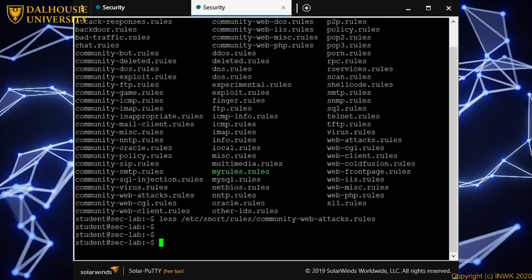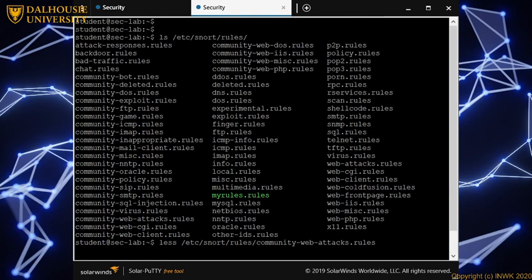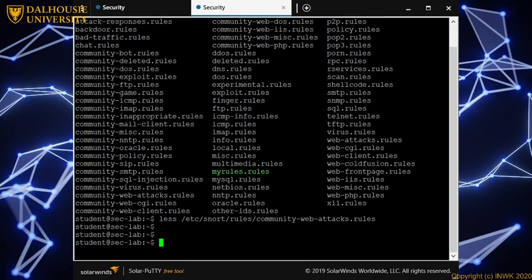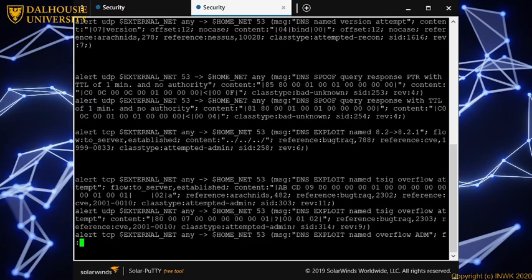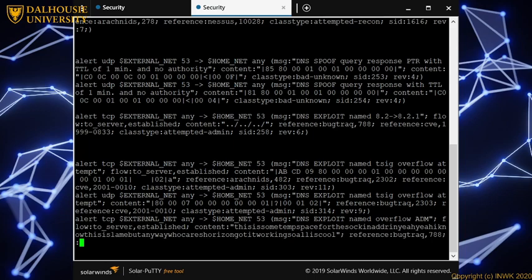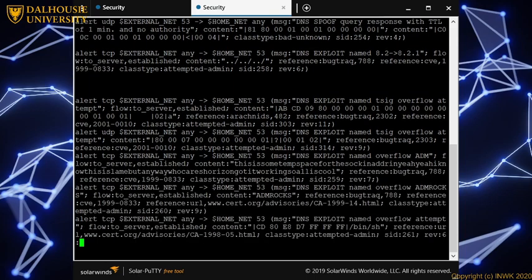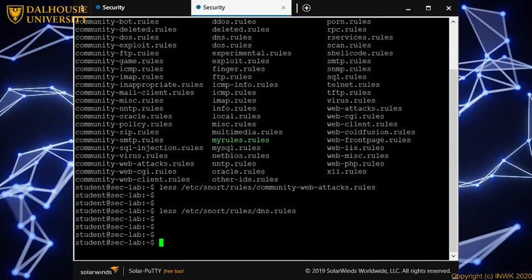Let's see another example, DNS rules, and you see another set of rules. The message here says DNS exploit named, etc. So this will detect a known DNS exploit, and it will alert for it.